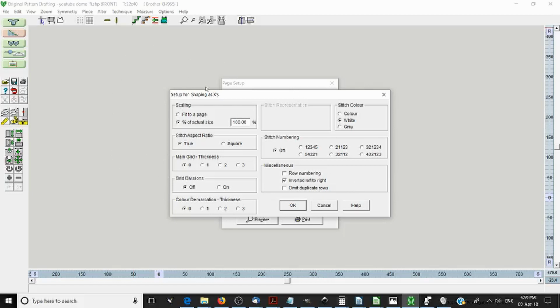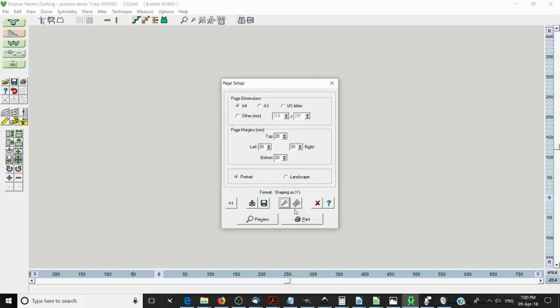We've got all these settings. I hardly ever change these, and when I do, it's just to troubleshoot something. We're going to click OK, and we're going to go to our double spanner tool.